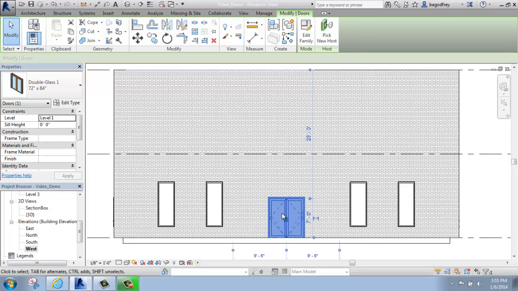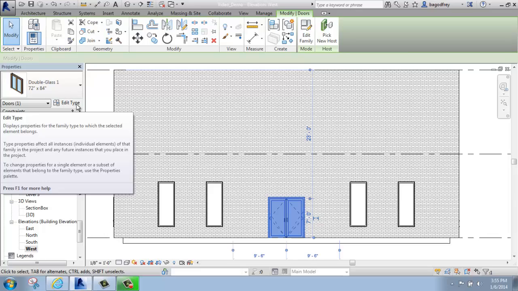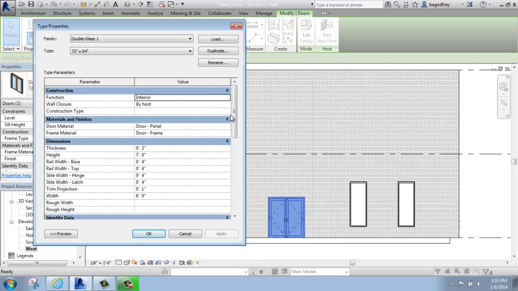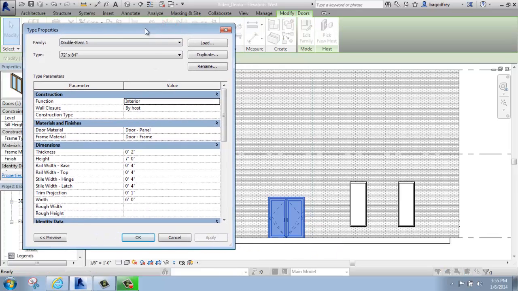Once I have it selected, what I want to do is come over to the Properties palette, and underneath the Type selector, I want to choose Edit Type. Once I've chosen Edit Type, I'll get the Type Properties menu. It's showing me that the family is a double glass door and the type is 72 by 84. If I want to make a change to it, what I really should do is go in and duplicate it.